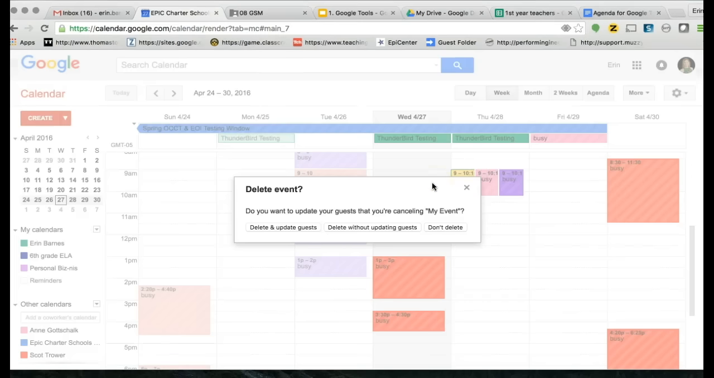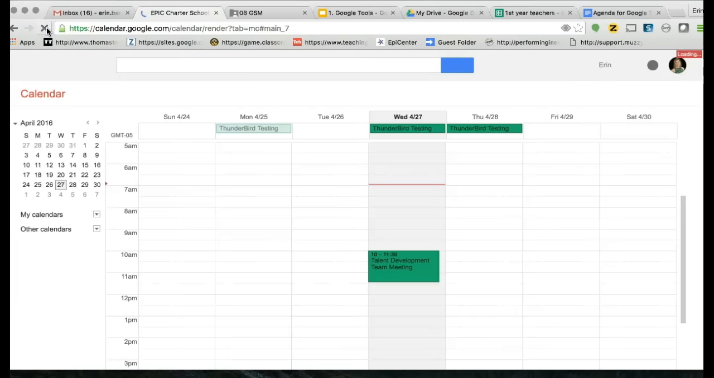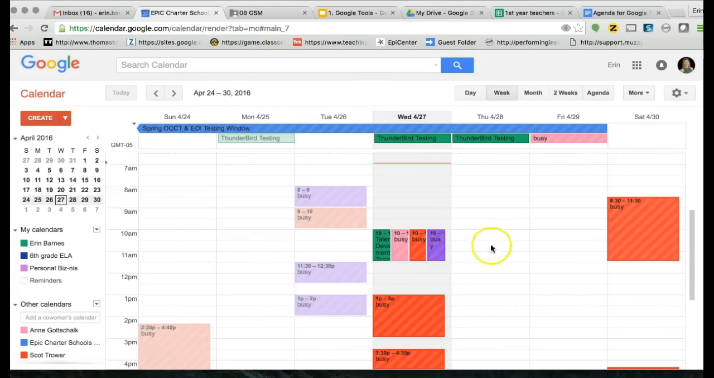And now when I delete this, it wants to know, do I want to notify my guests that I'm canceling this event? And actually I do. And so once I've done that, hit refresh. That event is now gone, and that is the calendar.